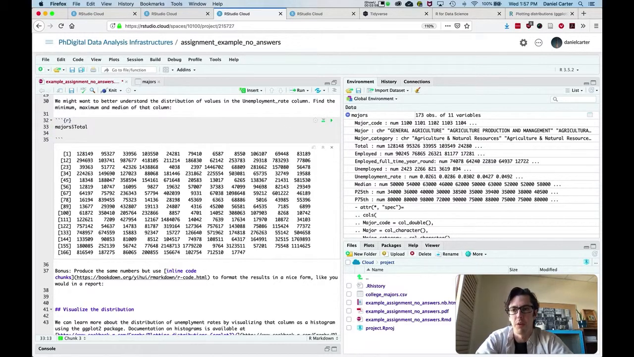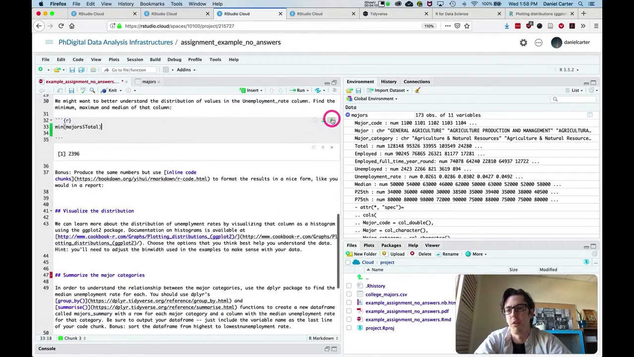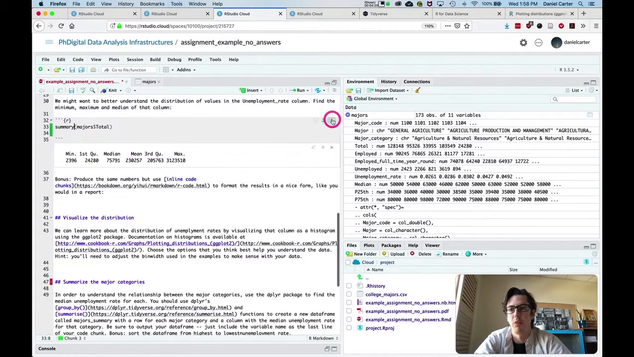So if I want to know, say, the minimum value of the totals column, I can say min total, so that's a function, and when I run it, it's going to return the minimum value from that column. I can ask for the maximum value of that column, or I could ask for a summary of that column if you want your quartile information.